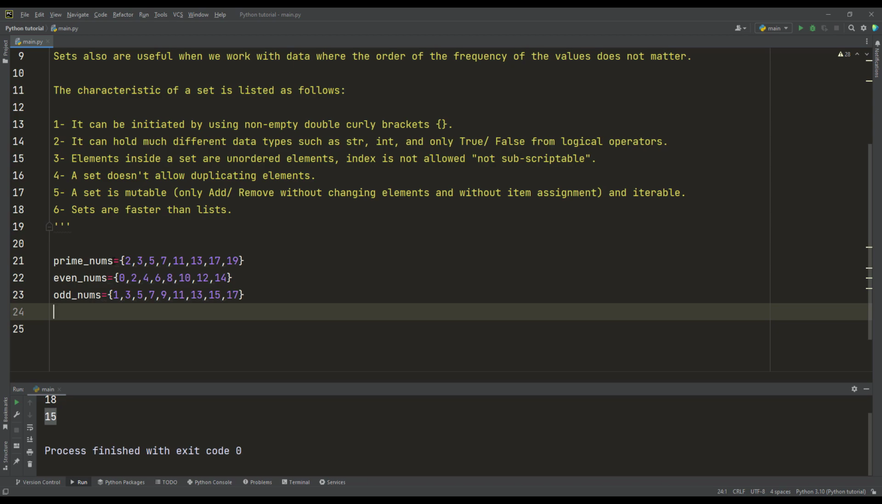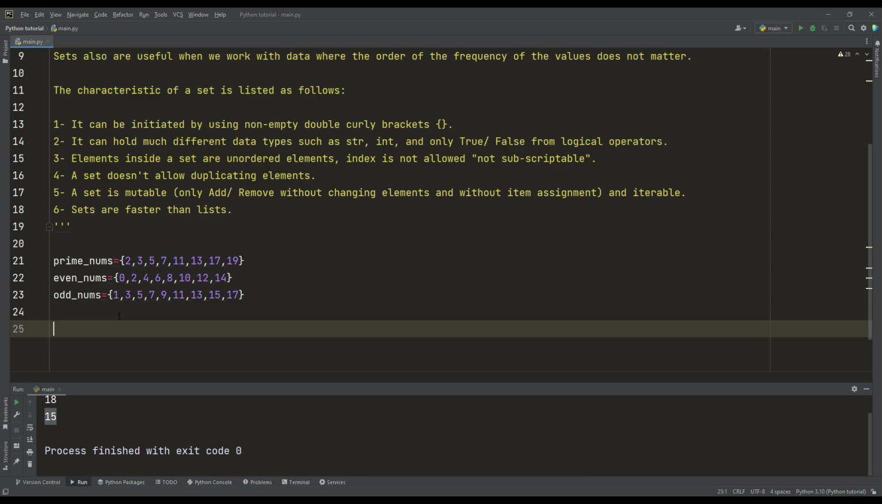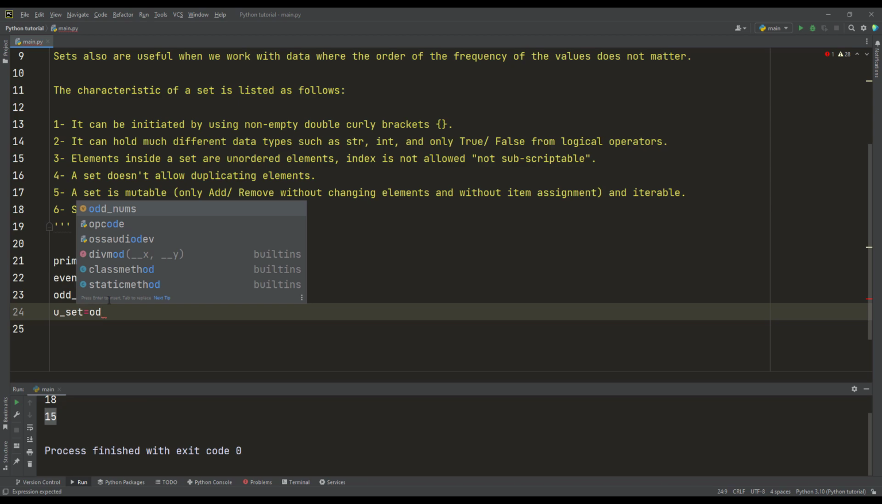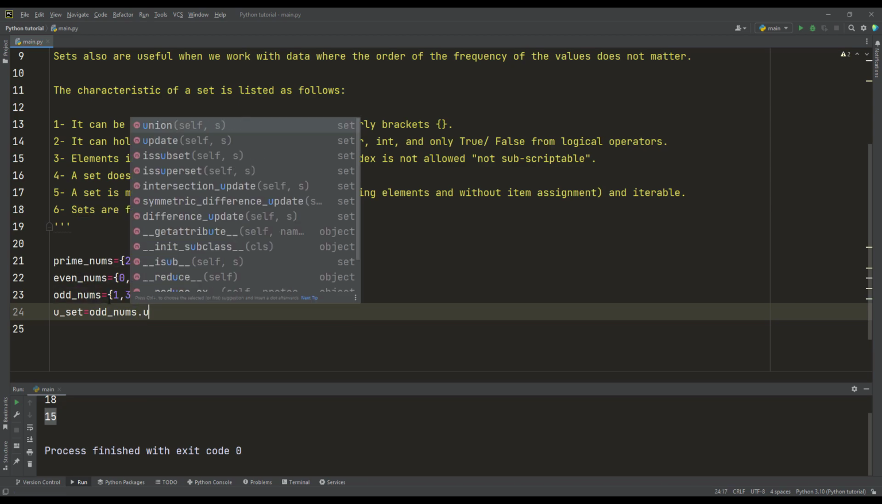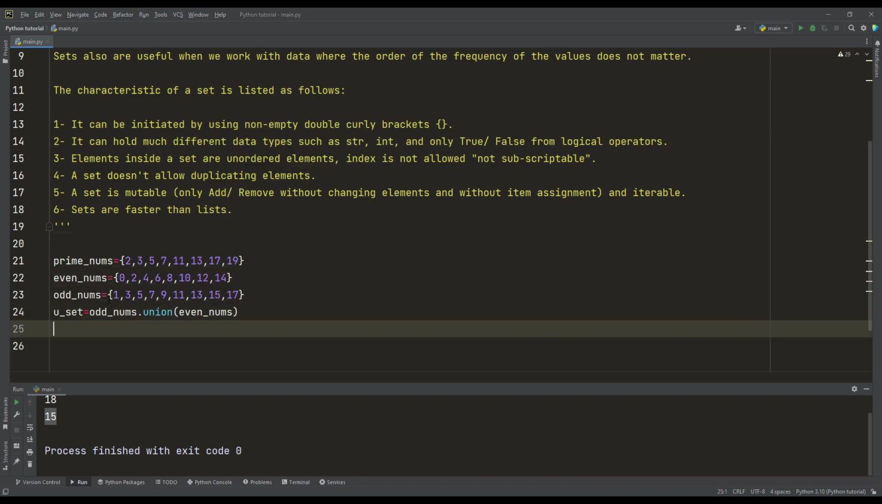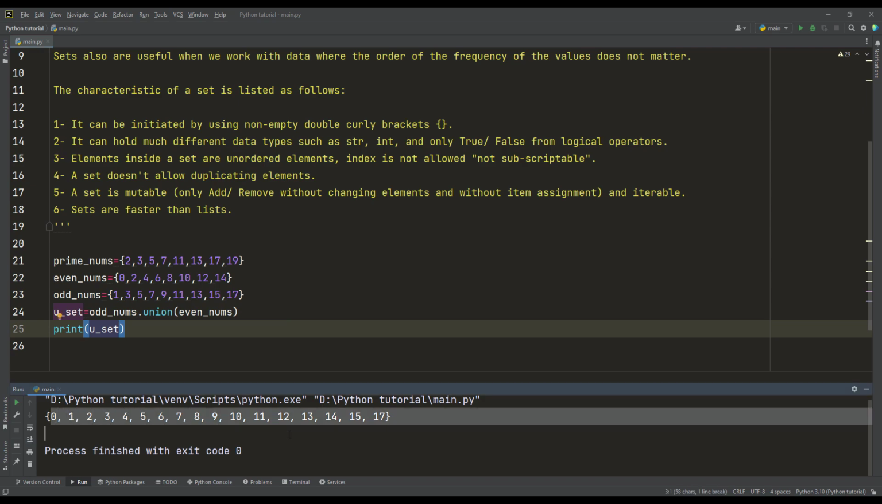What is the meaning of the union? In mathematics, there is a concept called union. The union between two collections or two sets combines elements from both sets without duplication. For example, let us see U set, meaning the union set. It will take the union between the odd numbers and the even numbers, and we'll print the two sets. Then we will see it combines all numbers without any duplications.